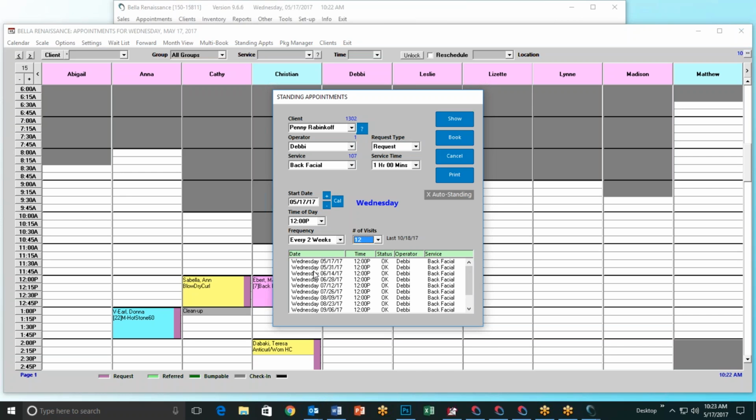Wednesday, May 17th at 12, Wednesday, May 31st at 12, Wednesday, June 14th at 12, etc. But what we are looking for is right here where it says status. If it all says okay, that means that this appointment is good to book. If there were X's here, that would mean there's something wrong. Maybe Debbie's off that day, or maybe Debbie already has booked an appointment that day during that time.